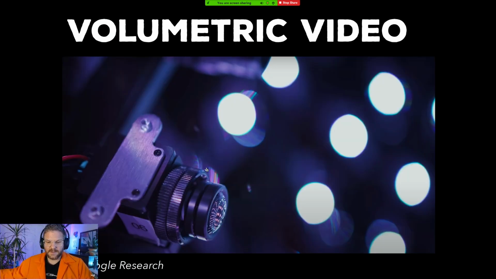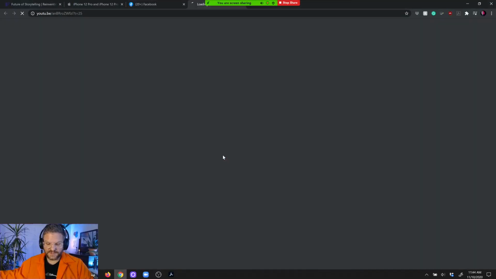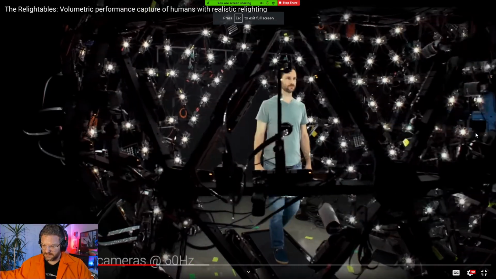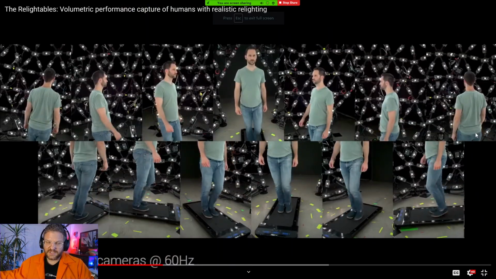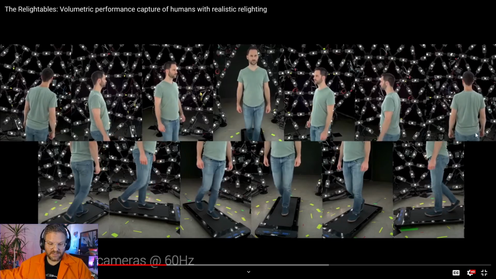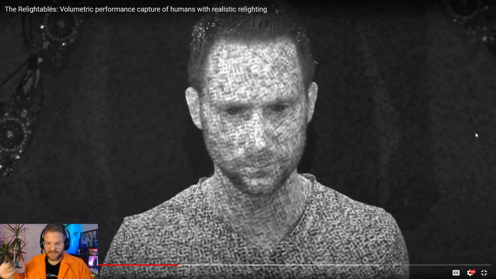Next, we have volumetric video, and this is from Google Research, and I think it's going to go right to a specific spot here. Yeah, just to give you an idea of what this looks like. I should tell you that each one of those cameras is a 12 megapixel camera, so it's got an incredibly huge depth of pixelation, and they're also doing the depth mapping.